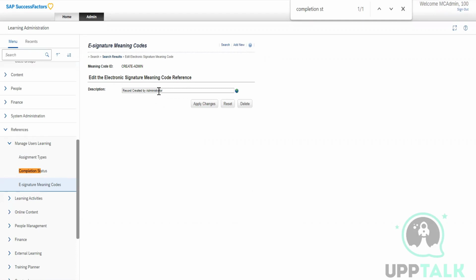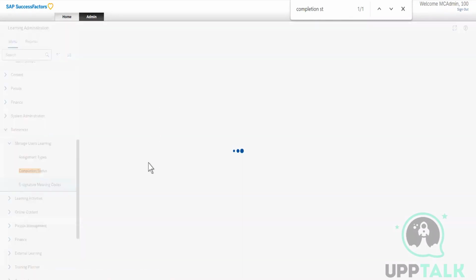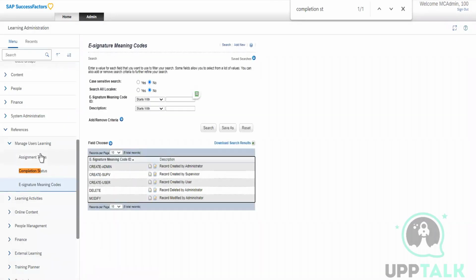Like this, record created by administrator. Under this signature, it will say administration. This is authorized or approved by the admin. Means you are certified in this. Okay. Just like this, you'll be able to. So this is one of the settings.